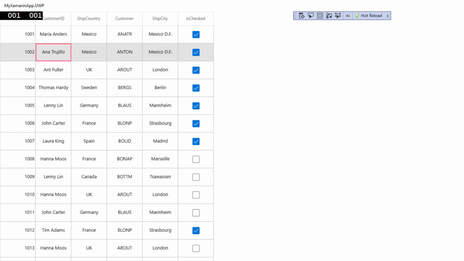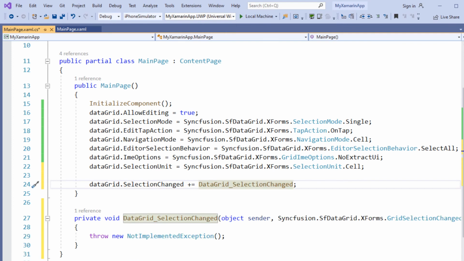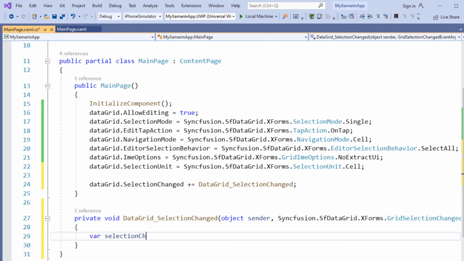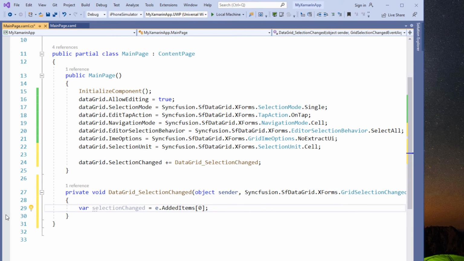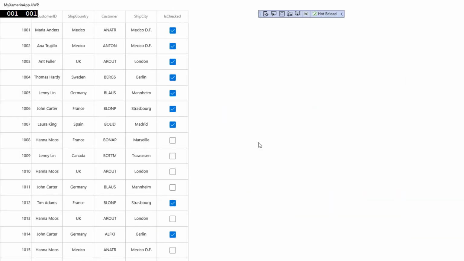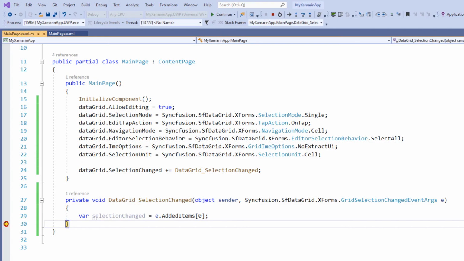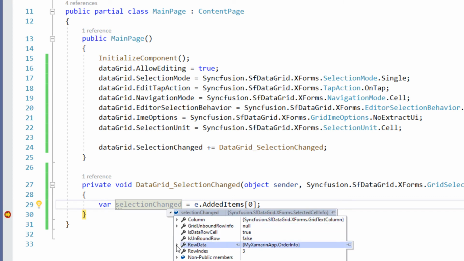Next, let me show you how to get the selected rows details using the selection changed event. Using the data grid object, I hook the event selection changed. I create a variable selection changed and assign the value e dot added items of 0 so that I can get the first selected row. I place a breakpoint here so that we can see the row values. I run the application. I click on a cell to select it. Now the breakpoint hits. You can see the selected items row data.